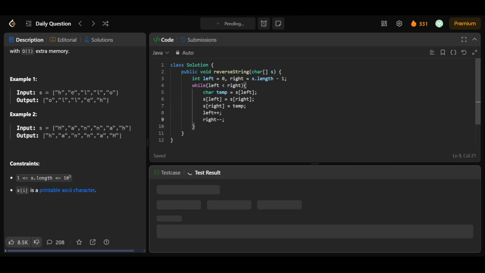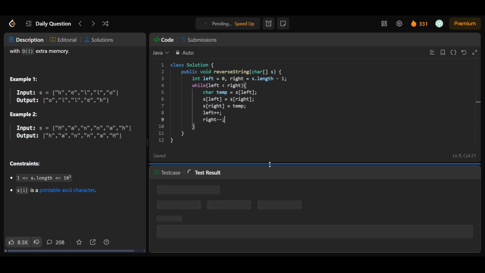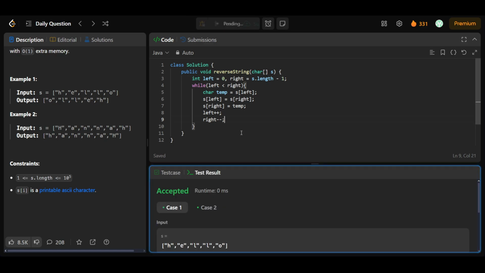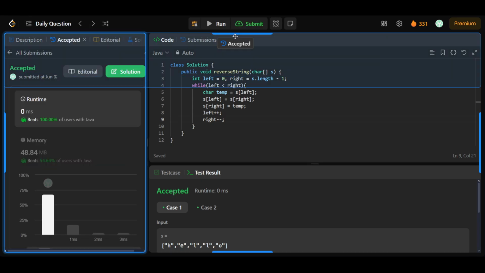Okay, and now let's give it a run. Yeah, and it gets accepted. Now let's submit it. Okay, and it works perfectly fine.